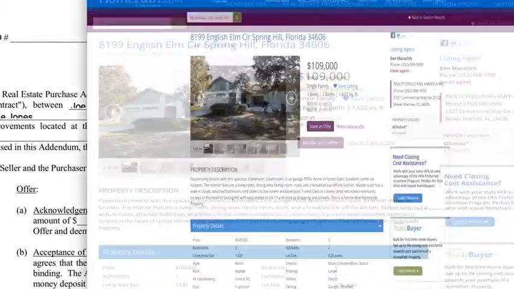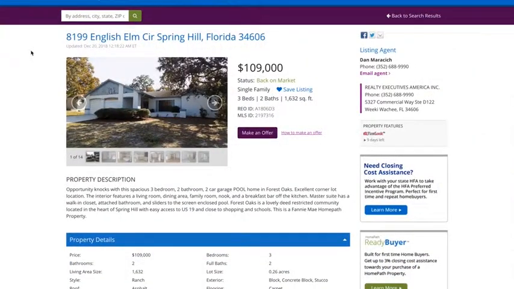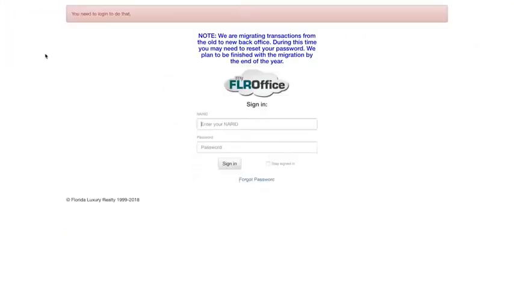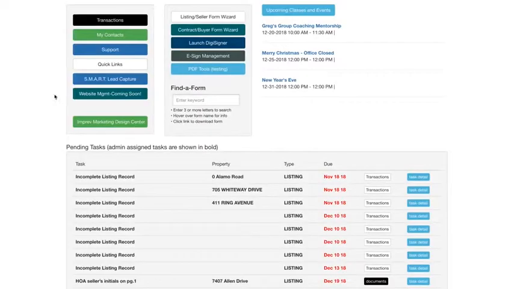All right, so we have completed the addendum, and the next thing that we're going to need to do is go into the back office and create a sales contract for this particular property. So I'm going to log in here, and all right, so in this case, I'm not really going to need any addendums.